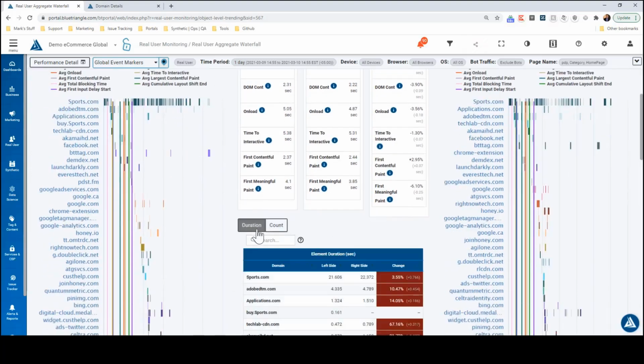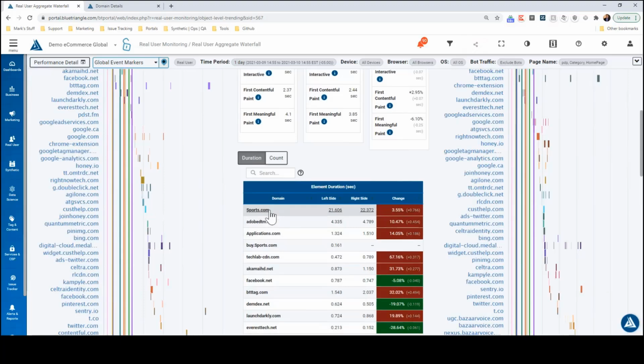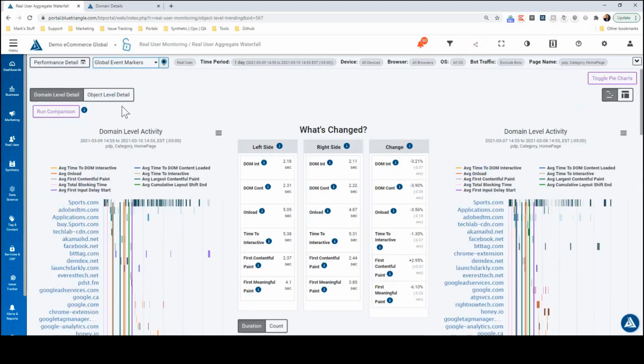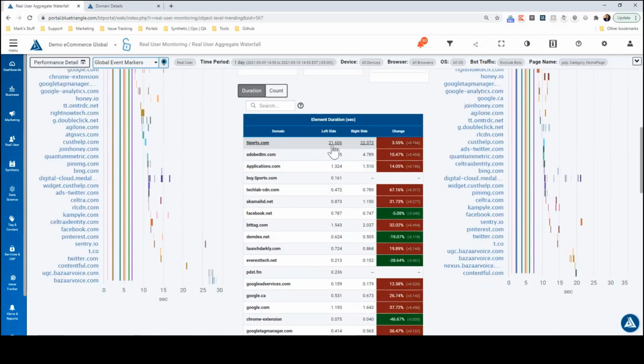And that's not it. We get a graph down here showing each specific domain, and you can also go to the object level detail view and view each specific file performance for the left side, the right side, and the percent change as well. So it's a really cool feature to be able to do comparisons with this aggregate waterfall.